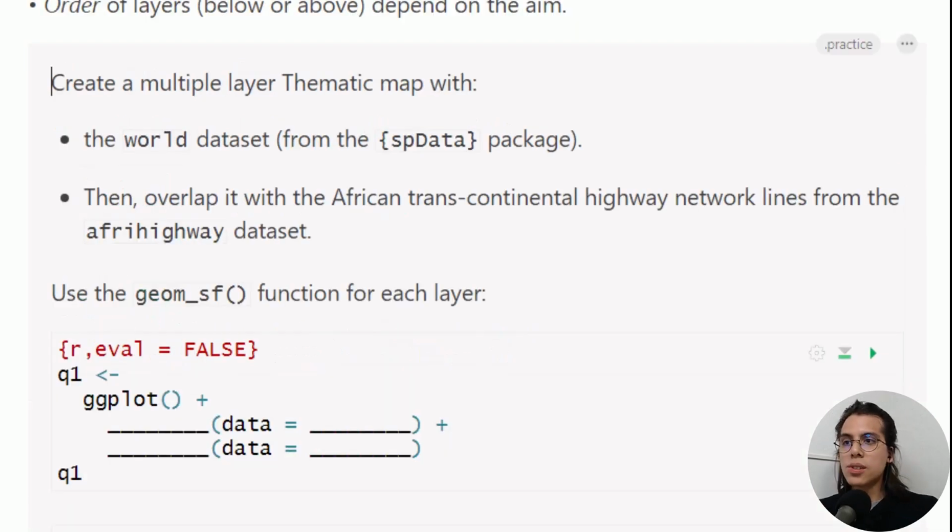Now it's your turn to create a multiple layer ggplot using spatial data. So read the instructions and solve the problem.